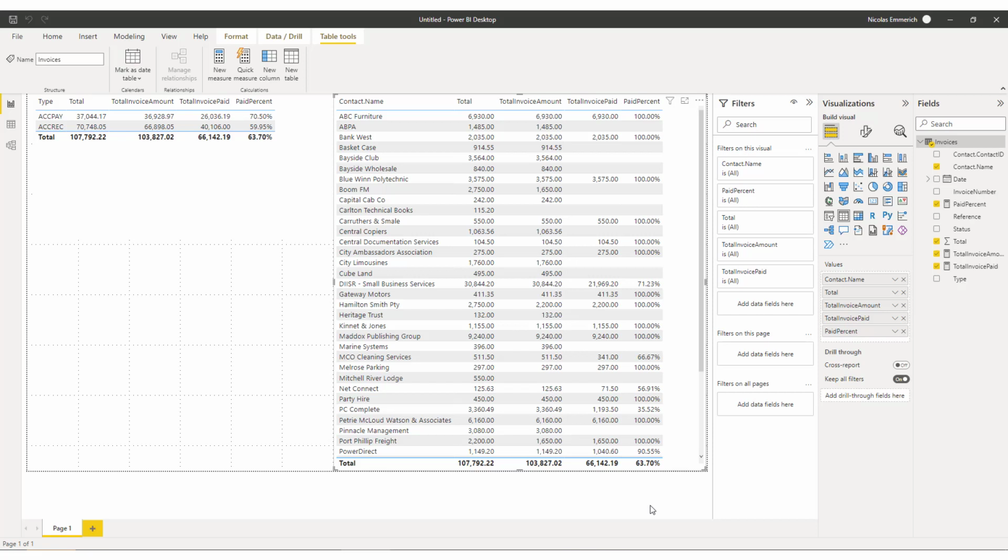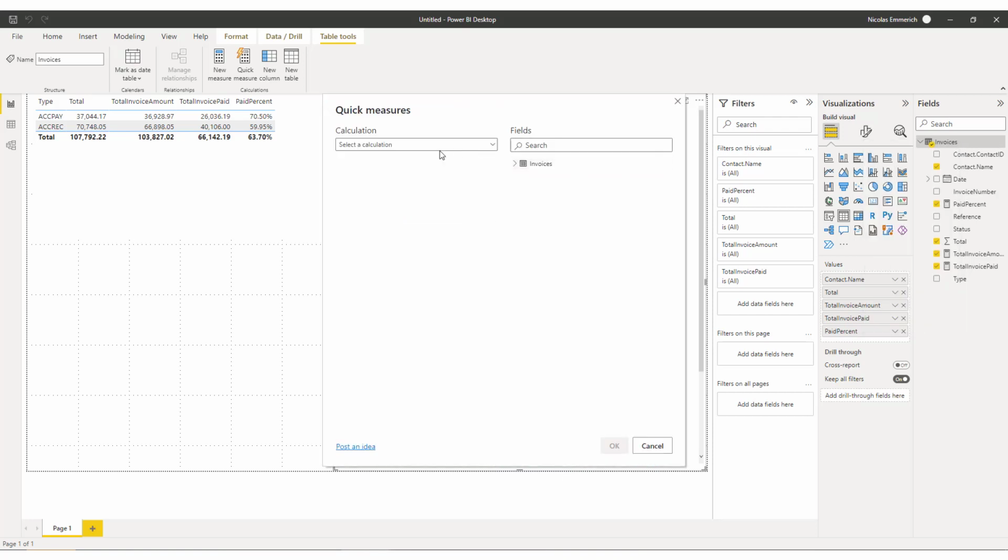Now, since we're new to DAX, there's other ways we can also write a measure. One way is to use the quick measure dialog. So we can right click and choose new quick measure. And this dialog allows us to build a measure just by dragging and dropping different fields. And there's all kinds of different quick measures we can use.